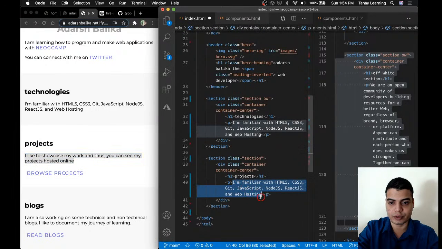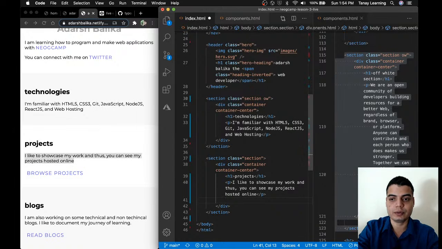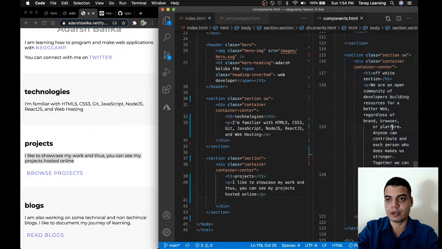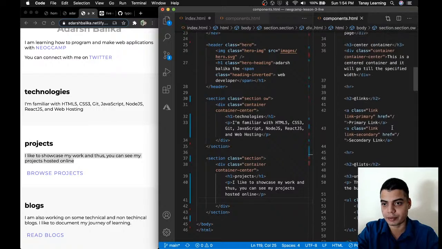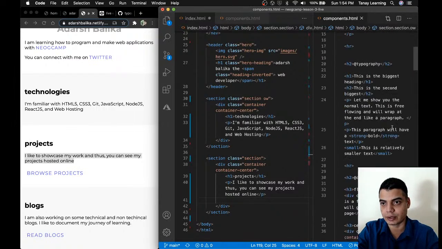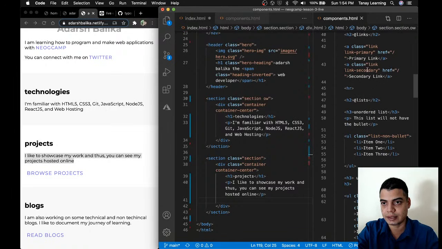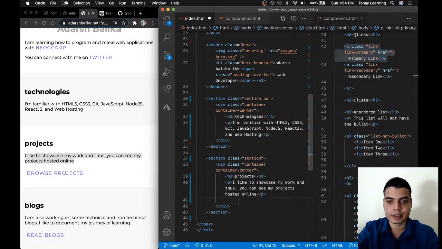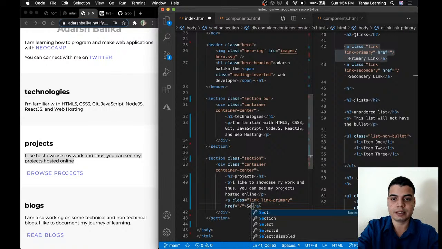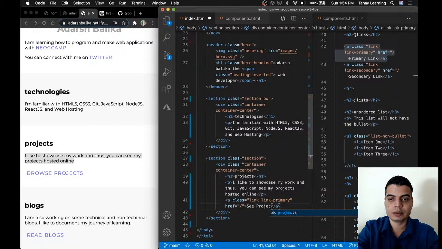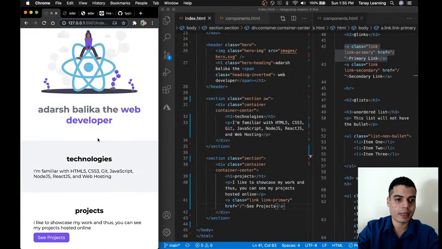I want to see that. And I also want a link to the projects page. So what do I do? I go now to primary button. I want a primary button. I want people to go to that link. So I go to container, typography, links, and I copy the primary link here. And instead of primary link, I say see projects. And you have this see projects.